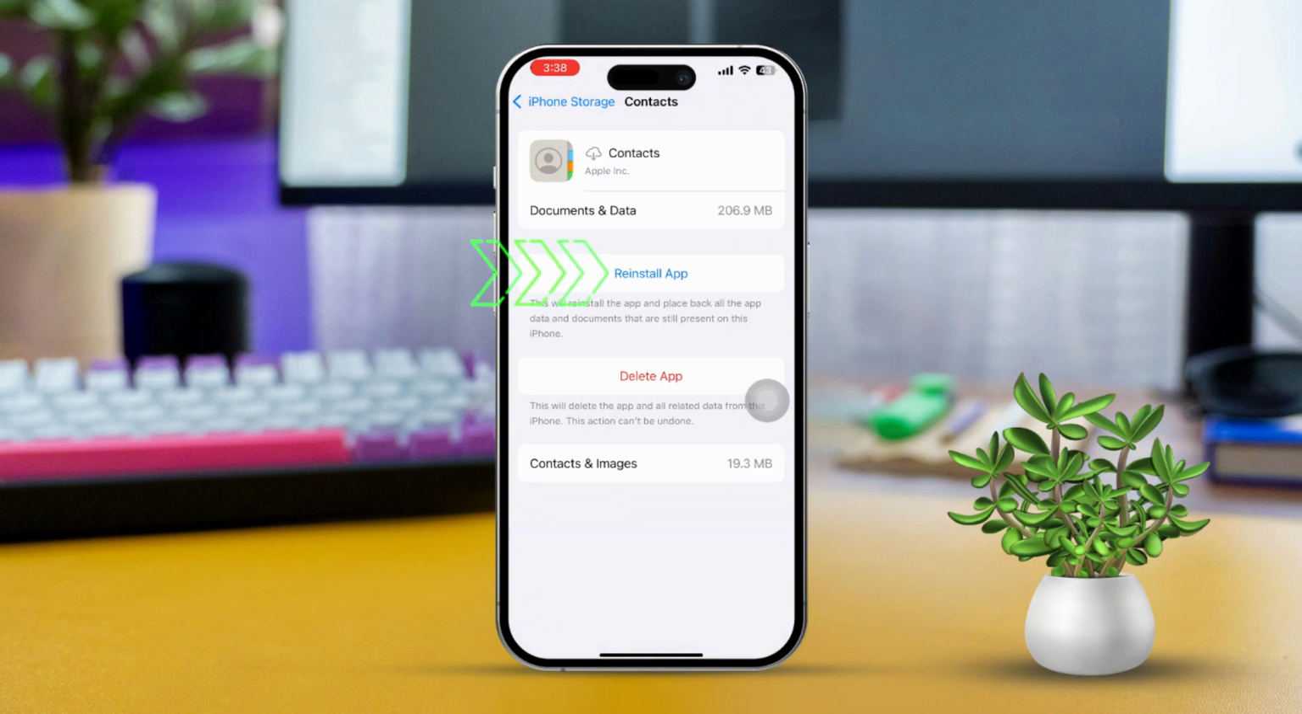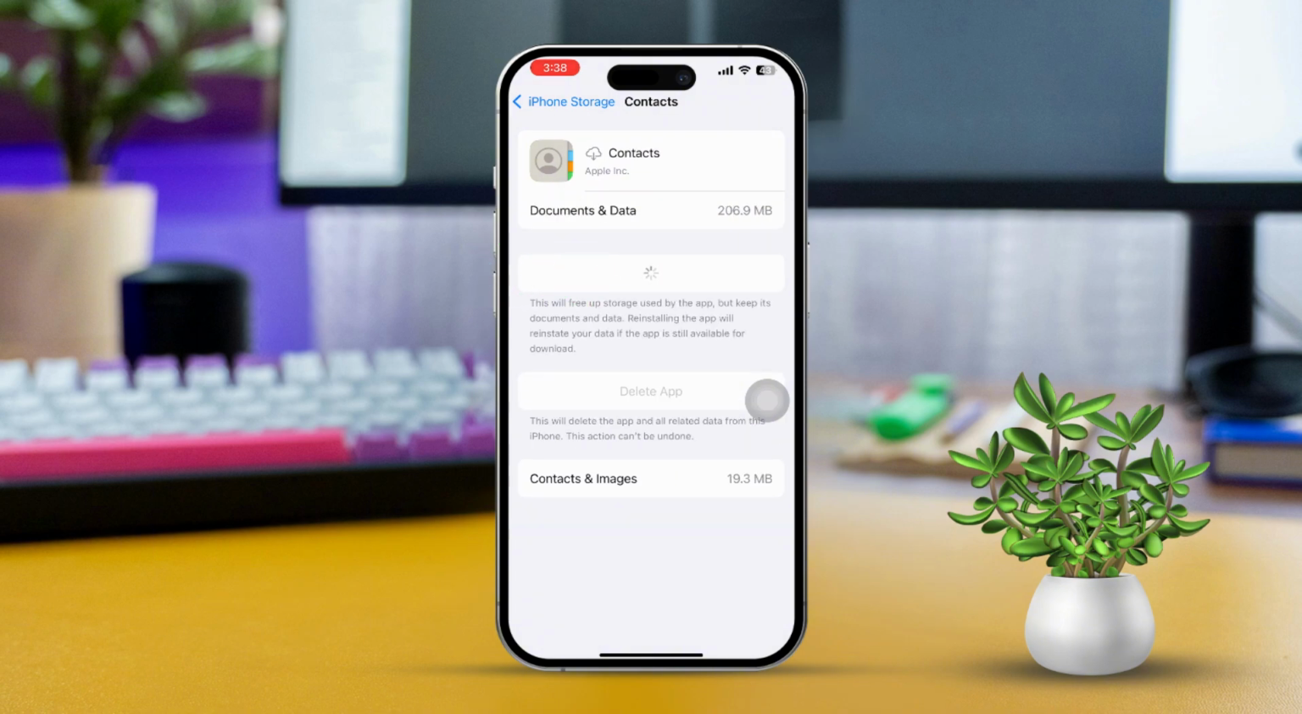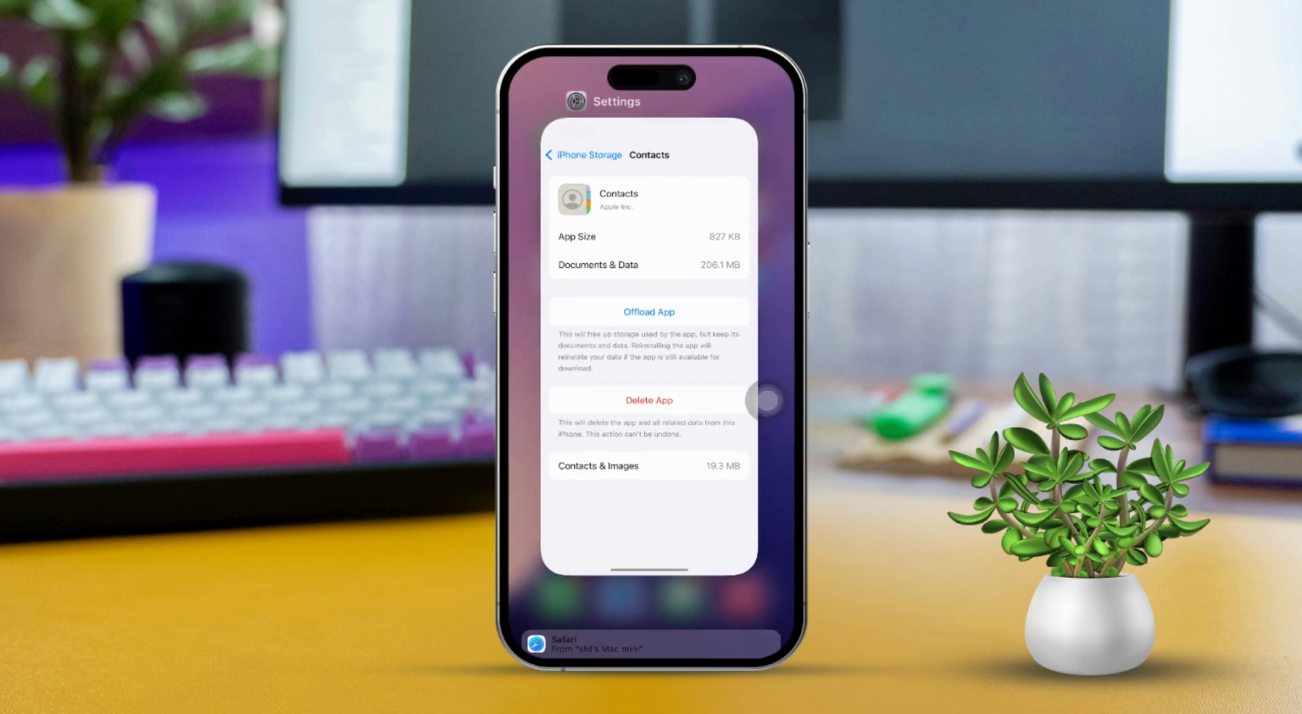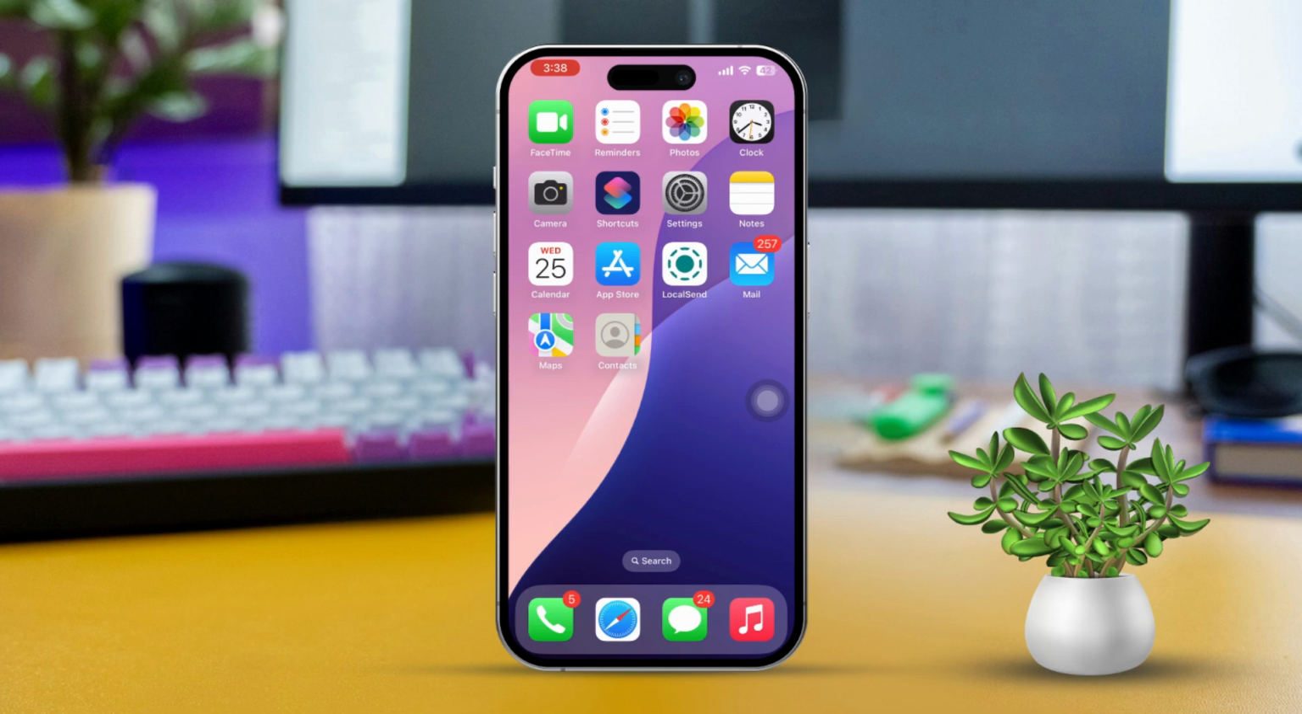Then tap on reinstall. It will take a little time, but don't go away. Wait there until it's complete. Now restart your iPhone whether the issue is solved or not. If not, Solution 3. Reset all settings.